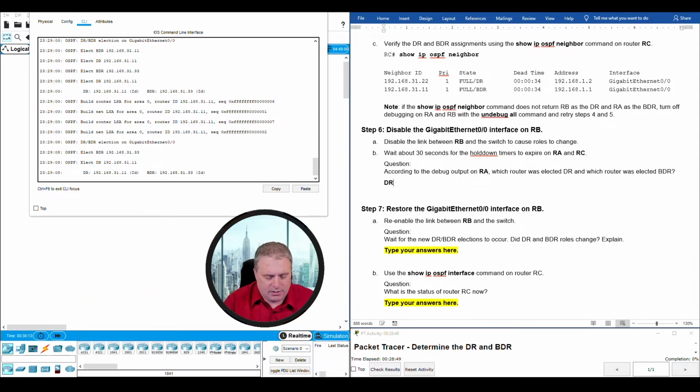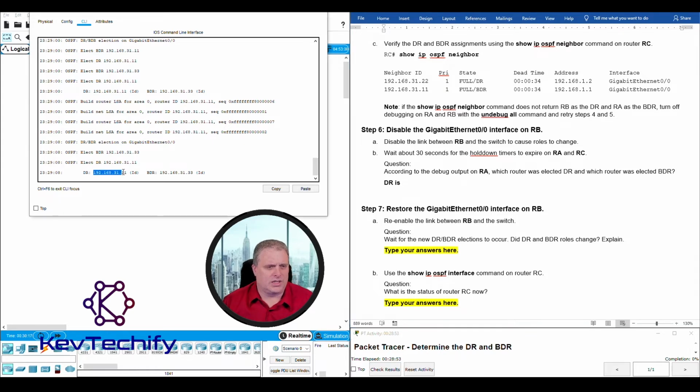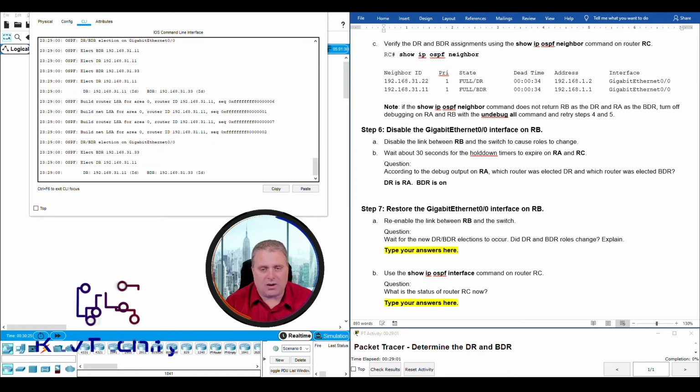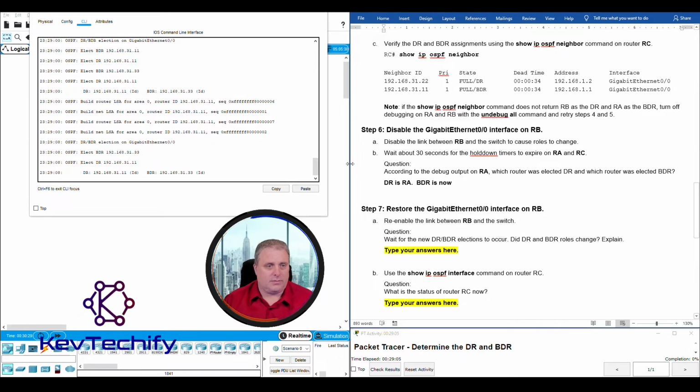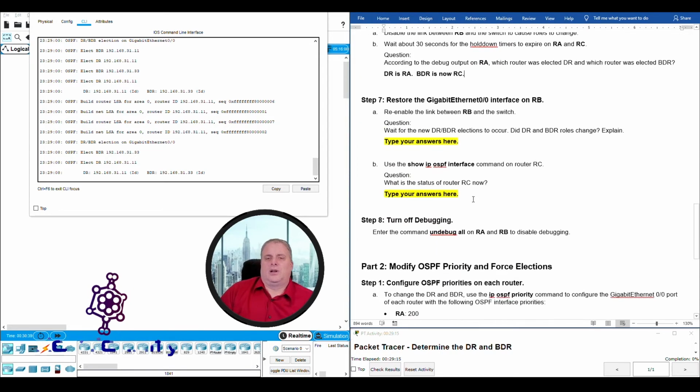The designated router is now 192.168.31.11, also known as router A. And the backup designated router is now, I hope I spelled that correctly, 192.168.31.33, or also known as router C.